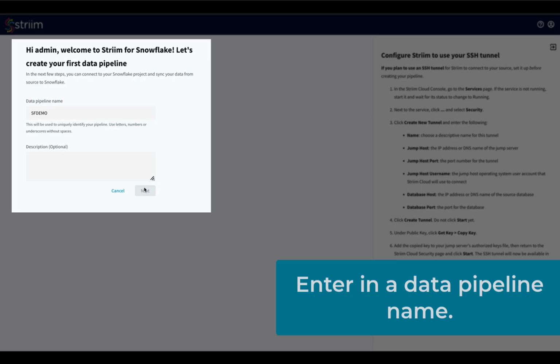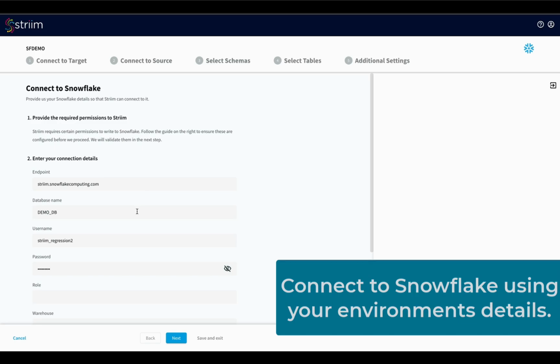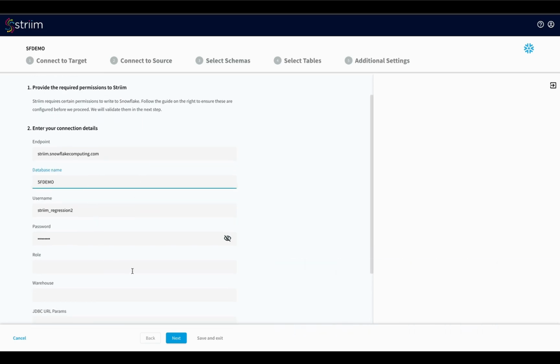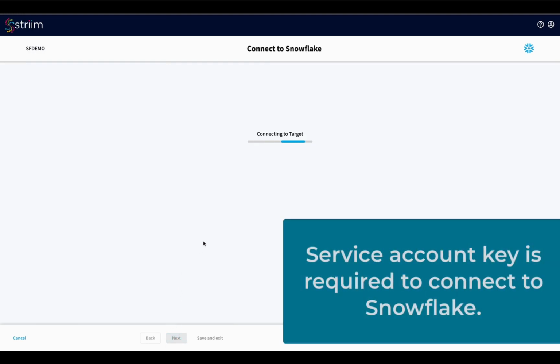On this screen, you will enter in a data pipeline name. Then you will connect to Snowflake. Connection details to Snowflake are saved so you can reuse it for future pipeline configurations. In this demo, we will create a new connection to Snowflake that requires the service account key to be uploaded.